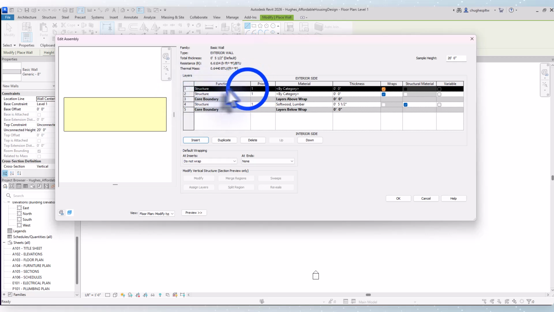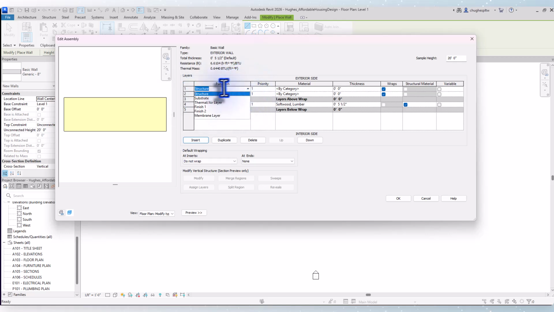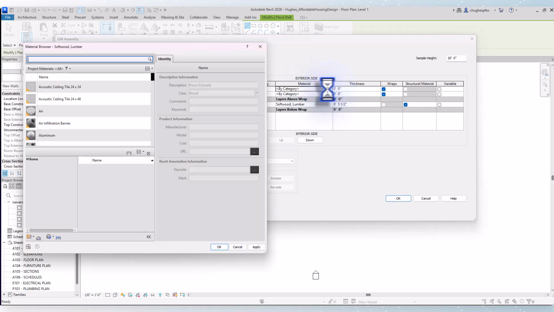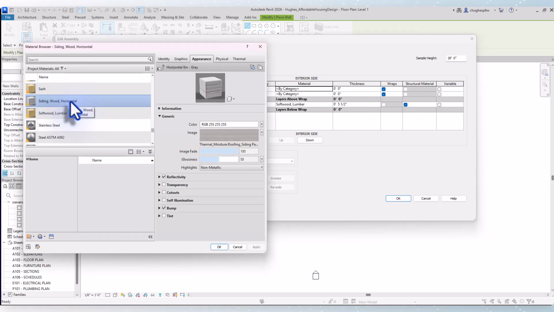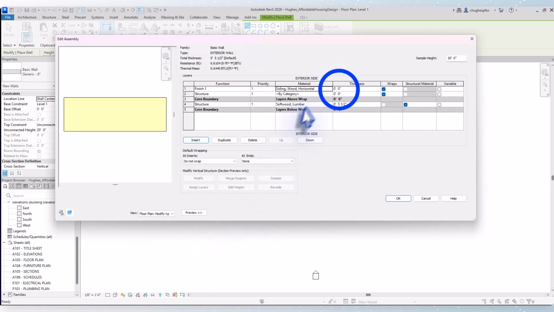Now, the one that's in row 1, I'm going to select on the function and change this to finish 1. Then in the material, I'm going to select the ellipse tool. If the template you're following along with is the one that I've provided, we will have this wood siding horizontal option. In a later video, we'll go through the process of how to change that material and customize your finish on your house. So I'm going to just select this for now and select OK. The thickness on this is going to be 3/4 of an inch.